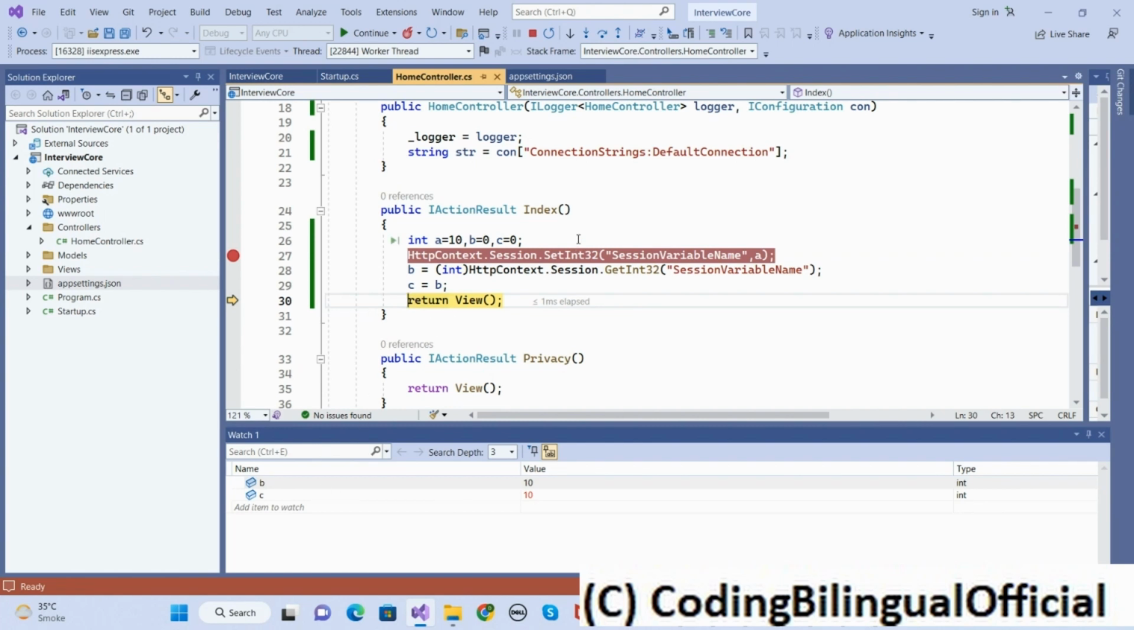So this is how inside your .NET Core application, you can enable the session variable and set the session variable as well as get the session variable.